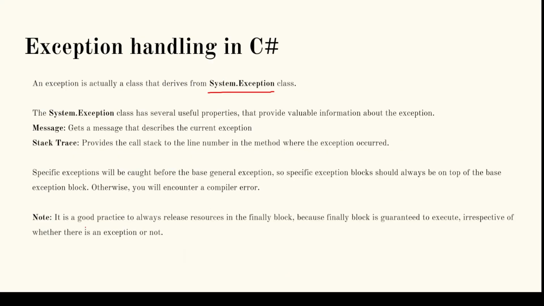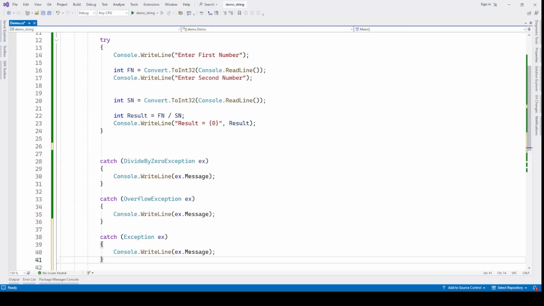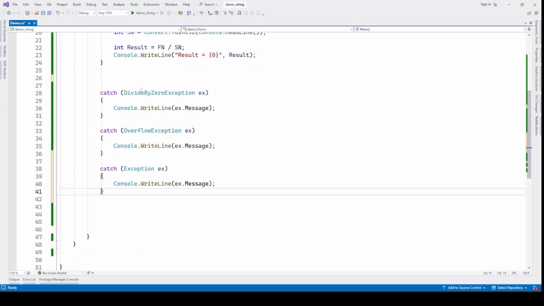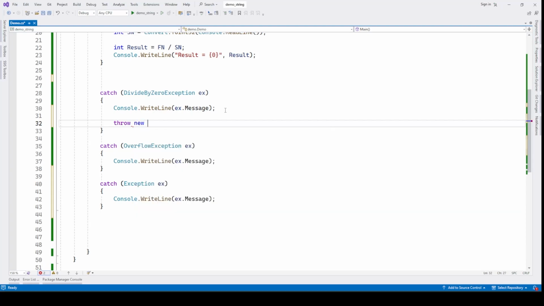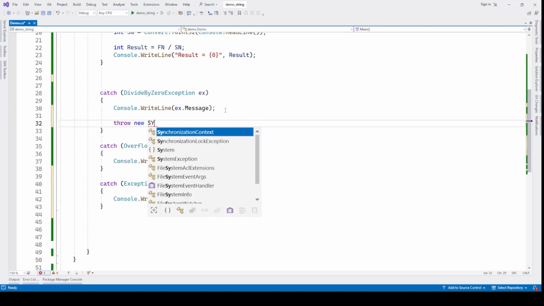And it is a good practice to always release resources in the finally block, because the finally block is guaranteed to execute irrespective of whether there is an exception or not. And guys, remember, the finally block will execute even if we get an exception in the catch block. Let me show you how it will work. Let's say in the divide by zero exception, what happens? You are throwing a new exception here. Throw new SystemException.